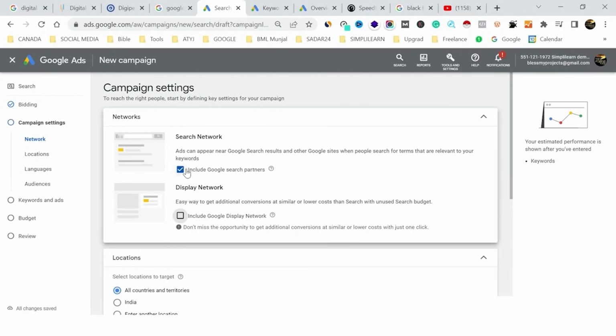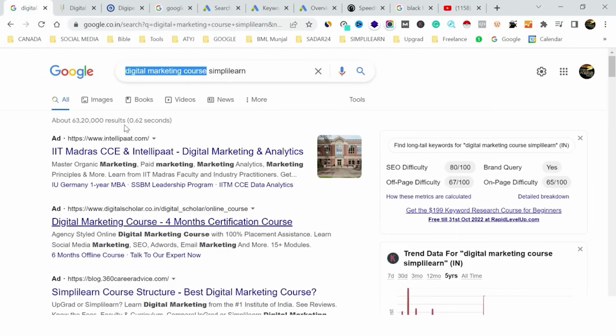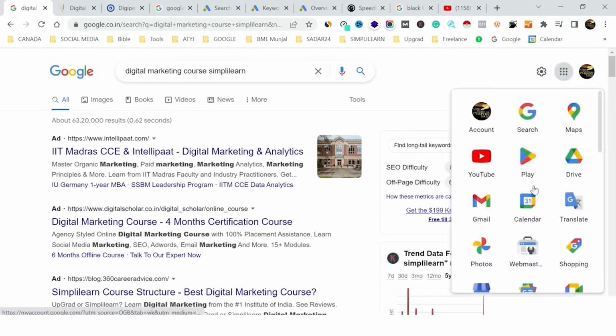We don't put it on search partners too, because that is again going to lose the visibility. Search partners are like ask.com, AOL, NewYorkTimes.com. Again, it is my strategy that I don't want to increase the visibility outside Google. I'm very happy showing most of my impressions around Google only, or on Google widgets like these, wherever the text ad has a possibility.